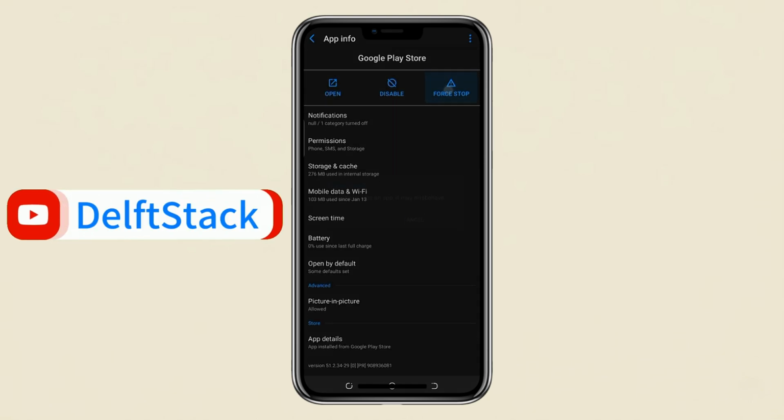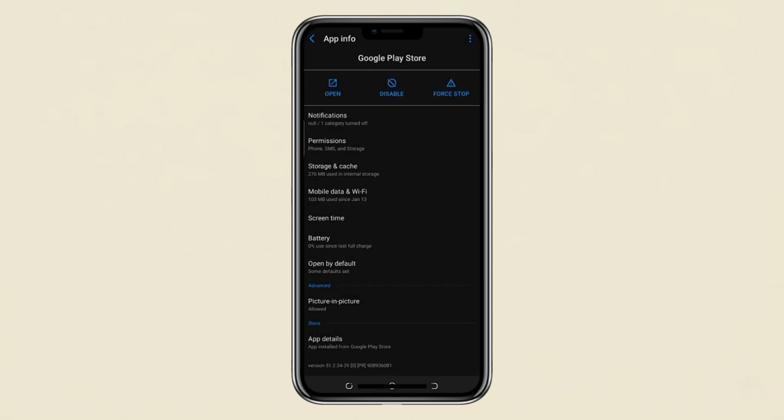First, press Force Stop and confirm by tapping OK. This will completely stop the Play Store from running in the background and help reset any stuck download process.